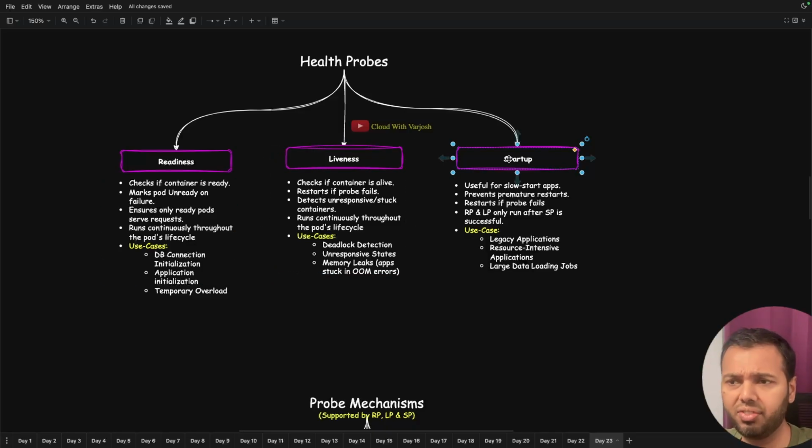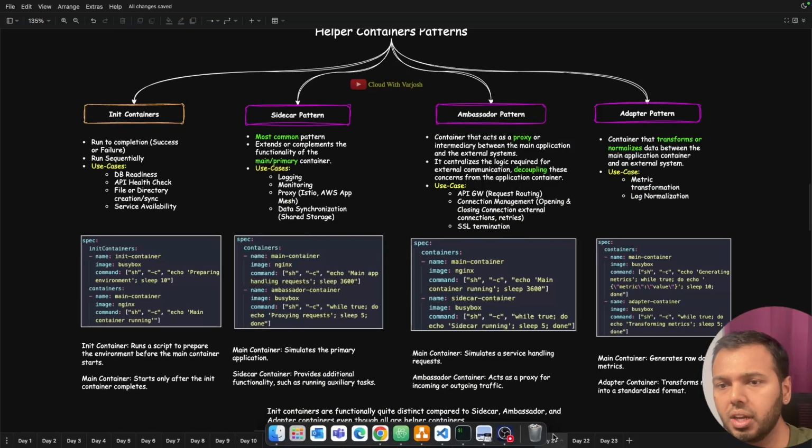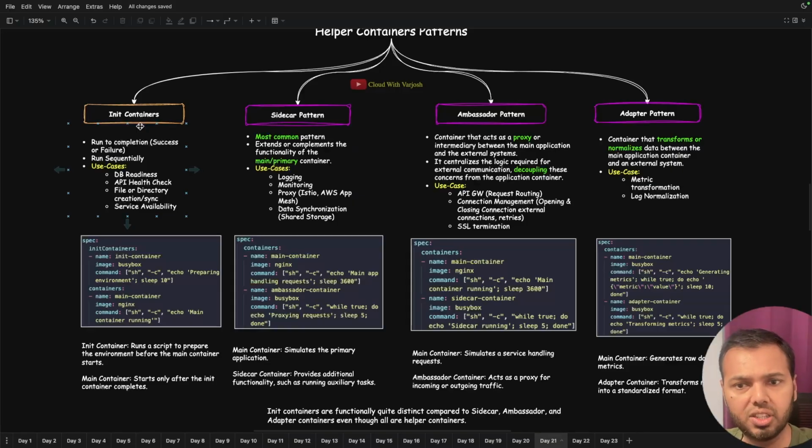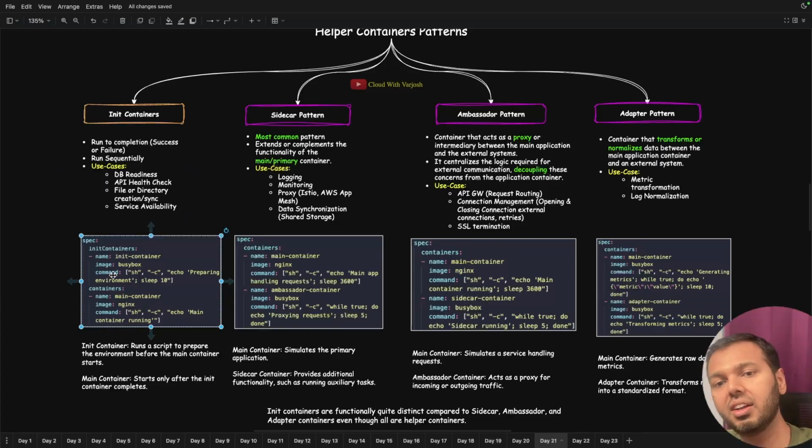Then at the very last, we have startup probes. They are used for slow starting apps. You know that my application will take, let's say, 2 minutes to load. In that scenario you can use startup probes. And do not limit yourself to these use cases only, because imagine, if you remember, we were discussing init containers, which we discussed in day 21. We said that they run to completion and they run before the main container. When the init container succeeds, only then your main container starts.